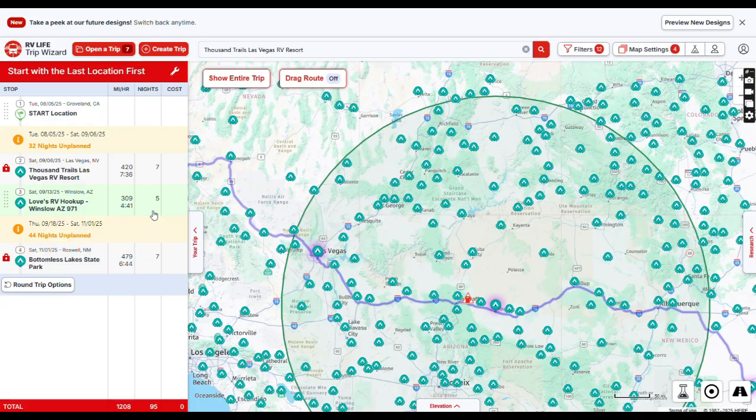So this is how you set the very last location of your trip and then plan in between so that you can fill in all of your unplanned dates.